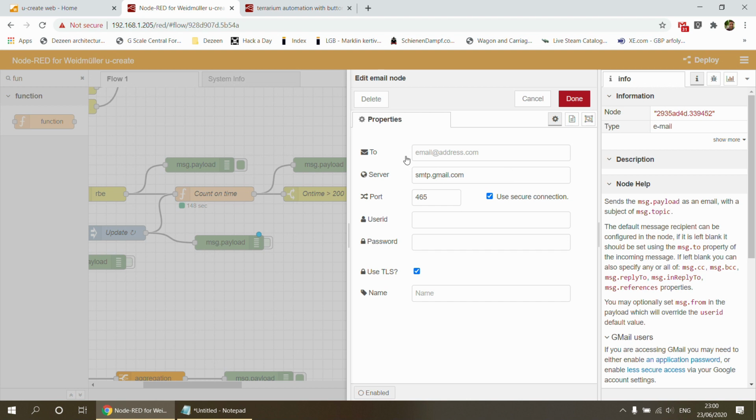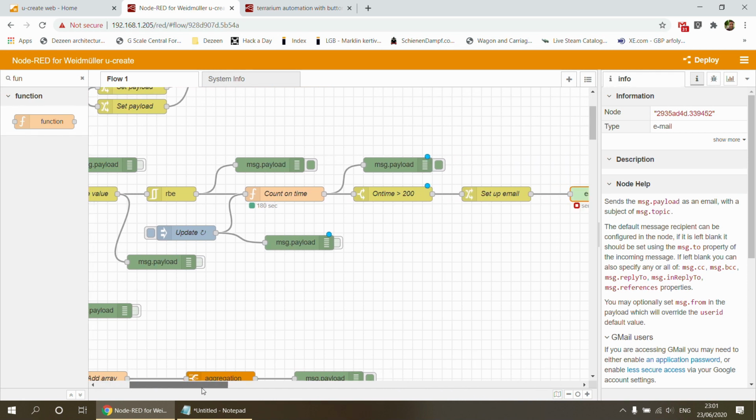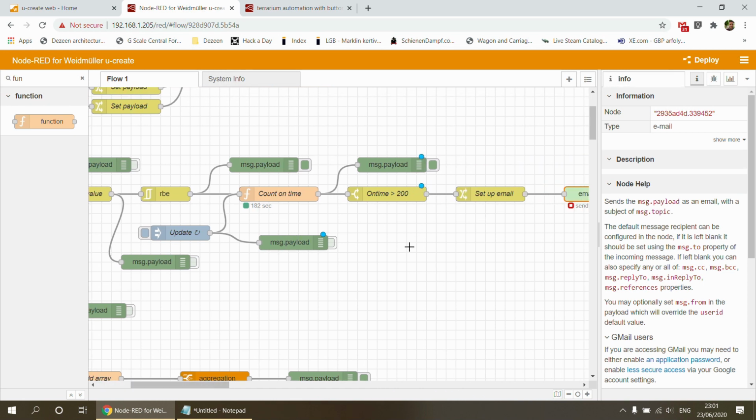I haven't configured the email node, but you have to set your email address, user ID and a password. It's already defaulted with the Gmail settings, but of course you can change it to any other email provider which supports SMTP on either secure or non-secure connection. So this would be a very simple example of how you implement runtime monitoring on a device and act upon it when the maintenance schedule is due.